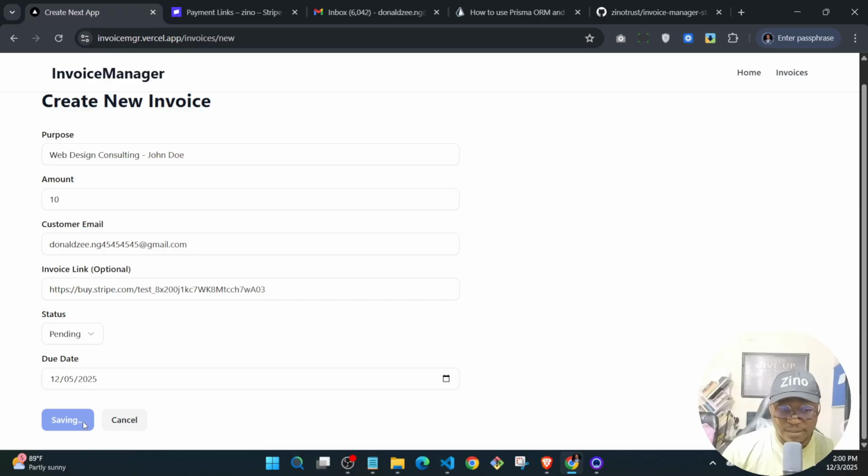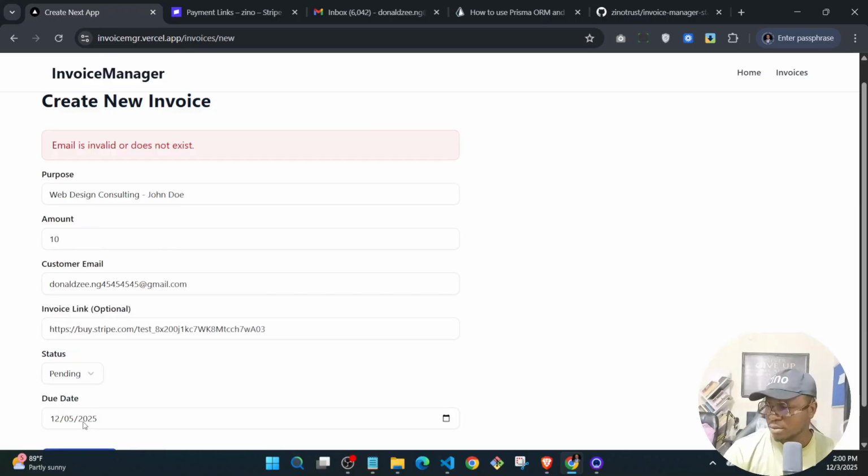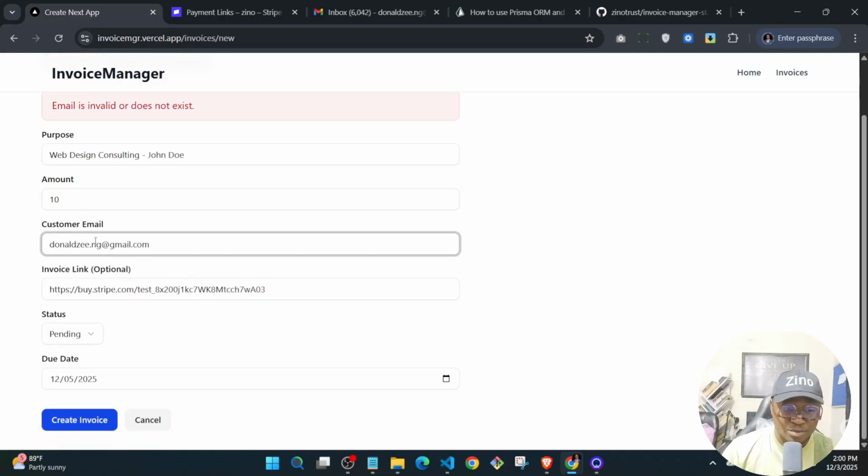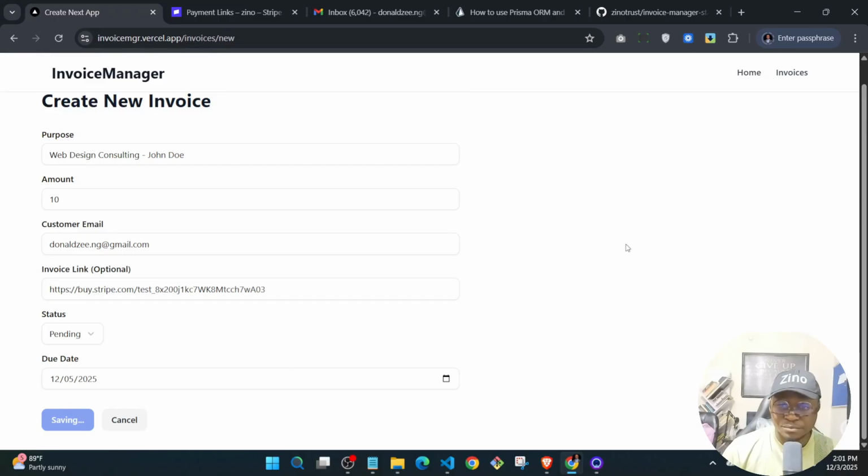So give it a couple of seconds, and just like that, it tells you that the email is invalid and does not exist. So even if it's a Gmail, it still tries to check, does this email actually exist? So that's one of the things that we're going to be able to do in this project. We're going to add an email verifier, and it's free. So once we are done, we're sure that we want to do this, we can just go ahead and click on create invoice.